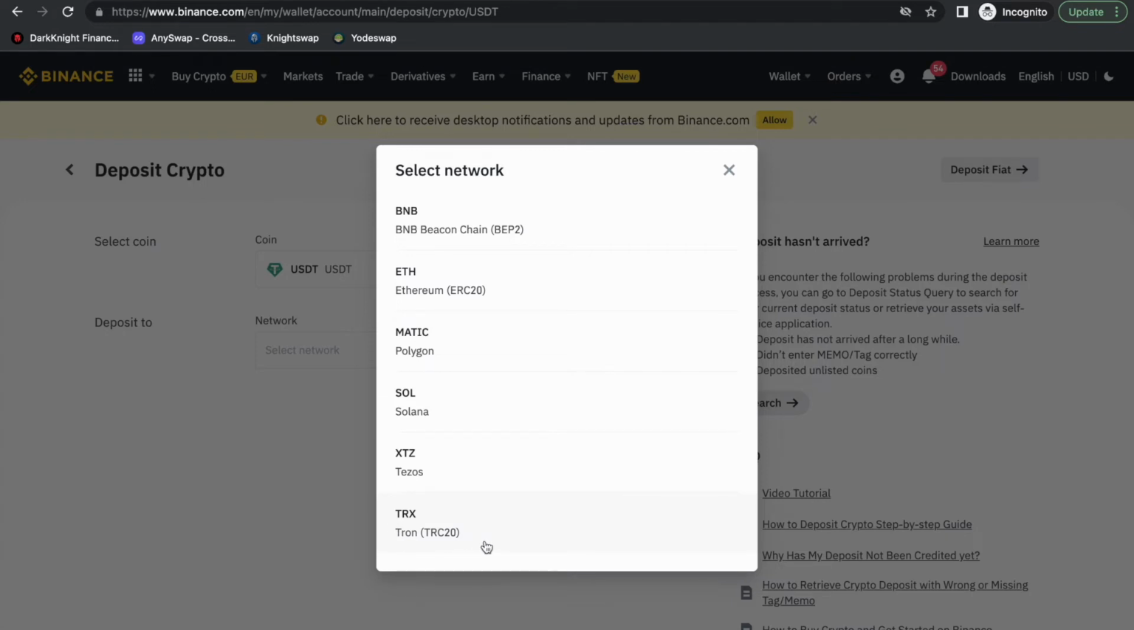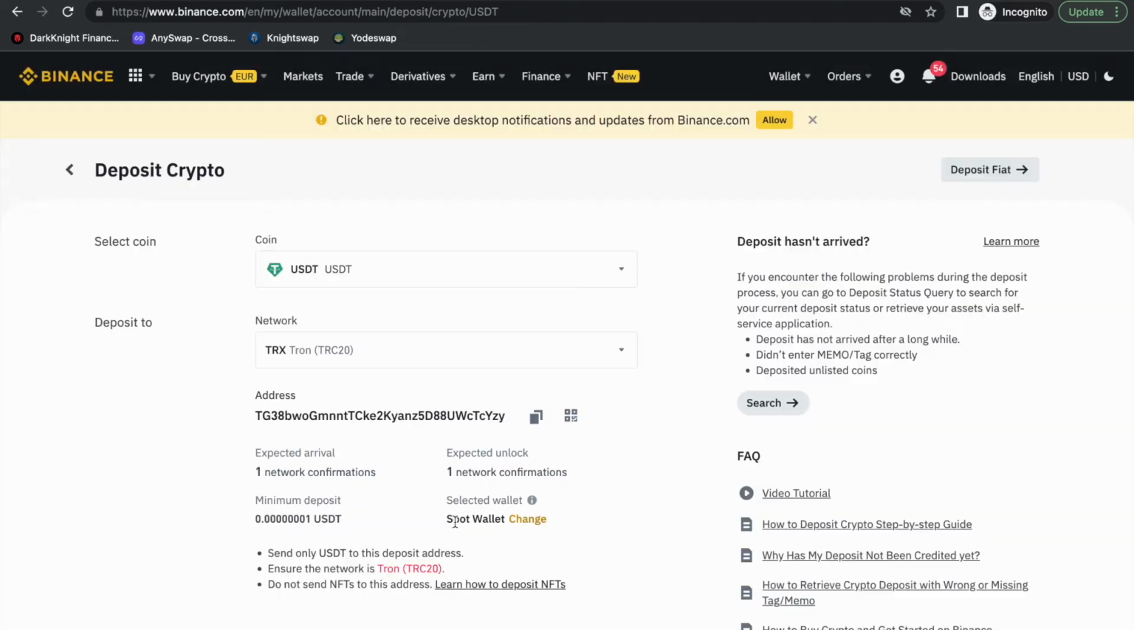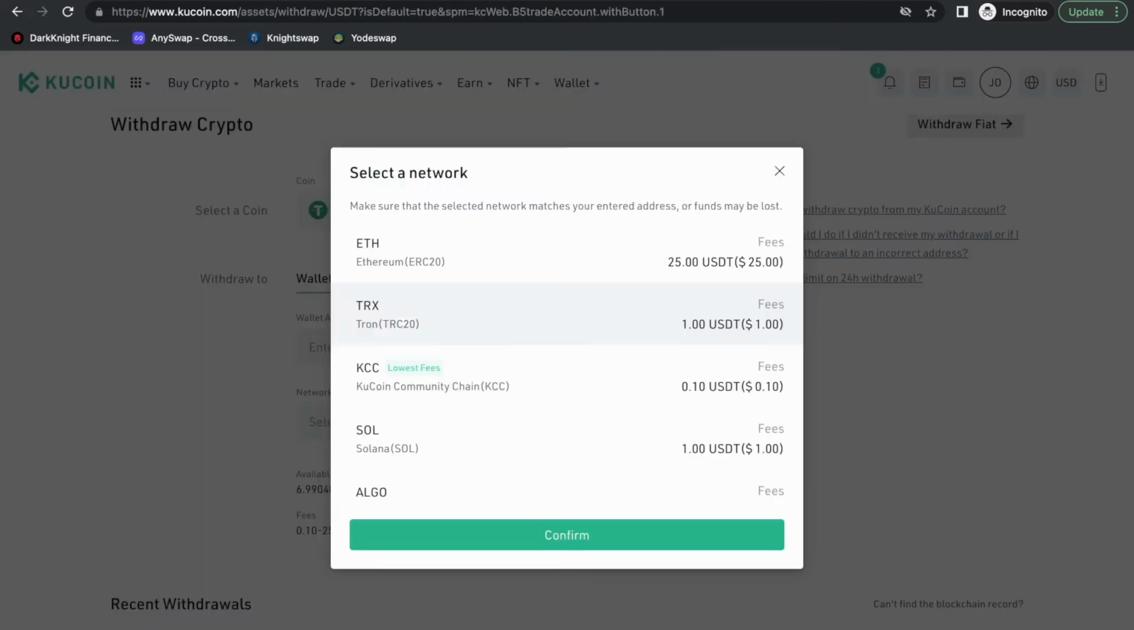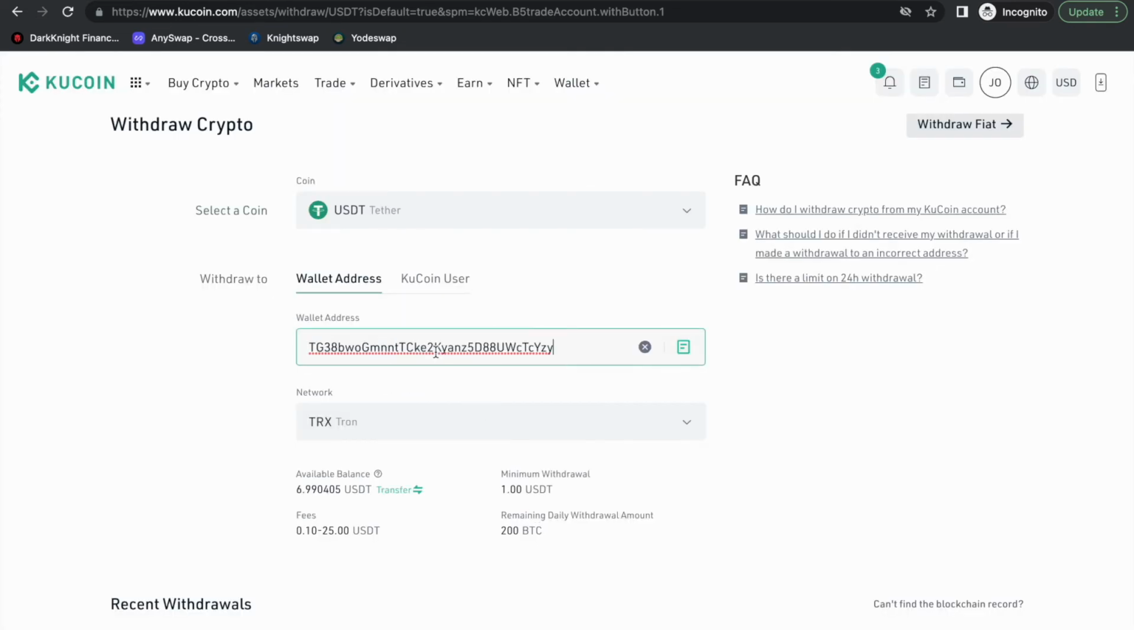This is very important. You have to select the correct chain both at the wallet you are sending the funds from as well as the wallet you are receiving the funds at. If not, your transfer might be lost. Okay, given that both KuCoin and Binance support TRC20 and the fees are low for transferring USDT, let's select this one. Click on Tron here in the Binance account and you will see the address you can send the USDT to. Let's click here to copy. We go back to our KuCoin account and paste the address in the field Wallet Address.